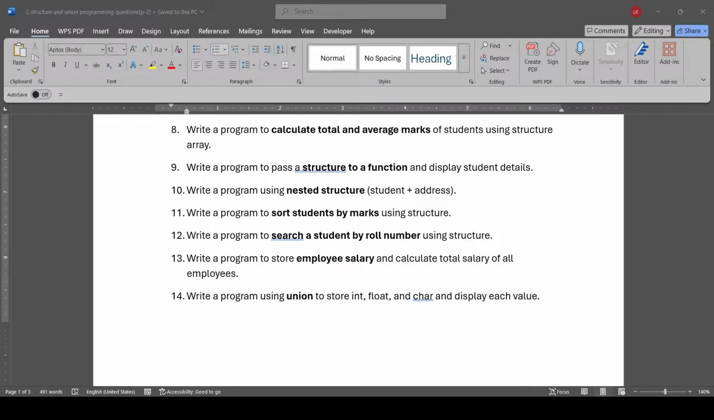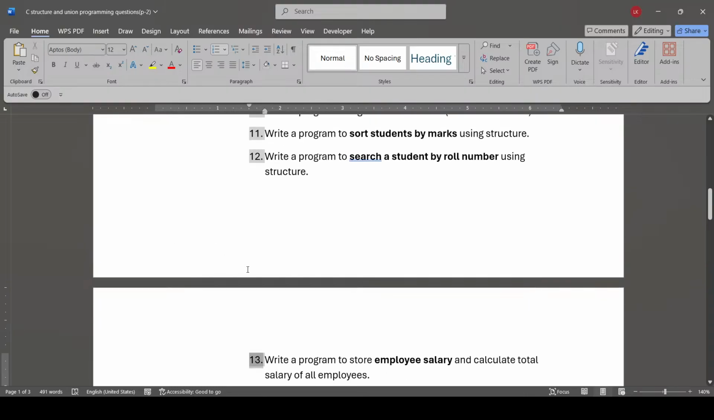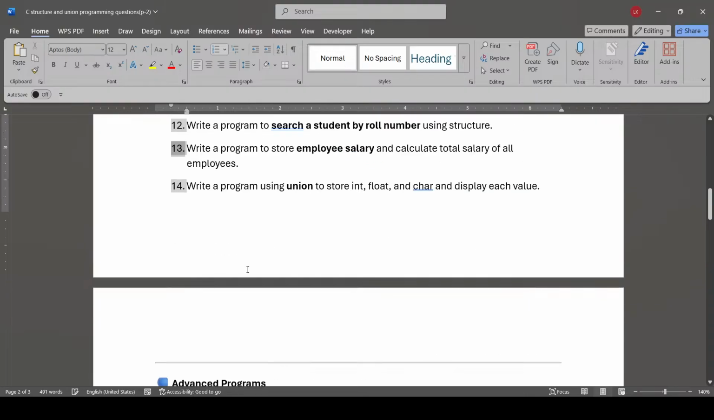Okay. Now we are going to talk about some more programs here. So here is the next program. That is number 13: to store employee salary and calculate total salary of all employees. How to write this one? Just write the program.